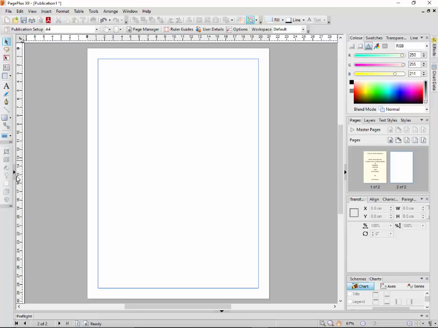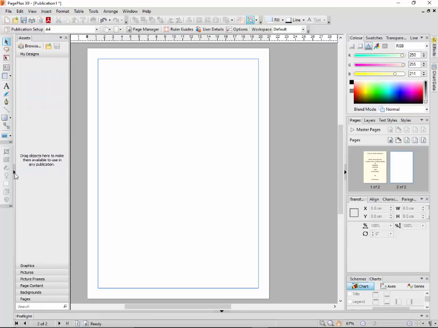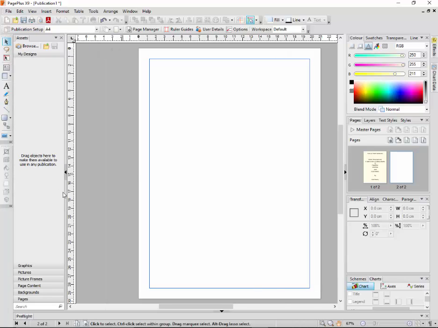Now on the left here there's a little arrow, and if you just hover over it, this tab will slide out, or if you click on it twice it will slide out and lock out, and this whole window will move over. Now this is your Assets tab, and there are different headings. There's My Designs, Graphics, Pictures, Picture Frames, Page Contents, Backgrounds and Pages.